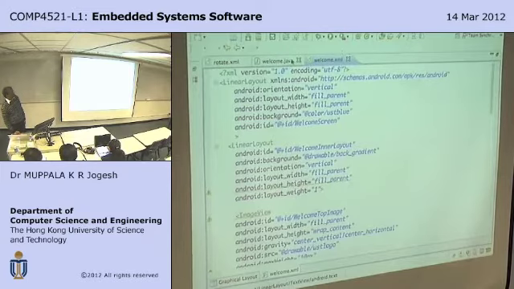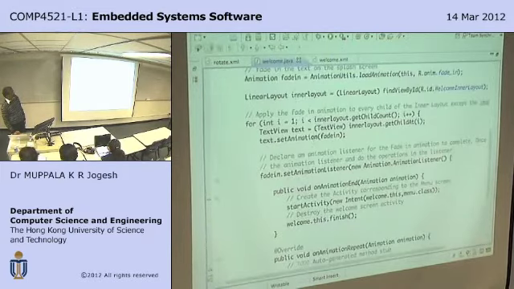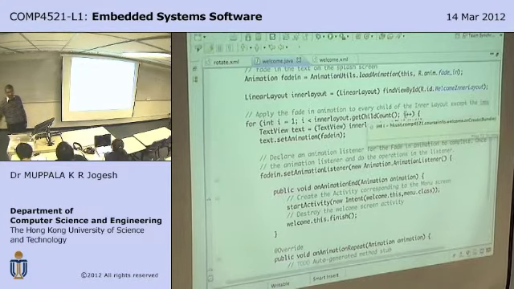this fade-in effect. So how do I access them? I say inner layout is this one, dot getChildCount. Right? So i equals 1, i++, every one of the children. Okay? And this one tells me how many children there are in my linear layout.